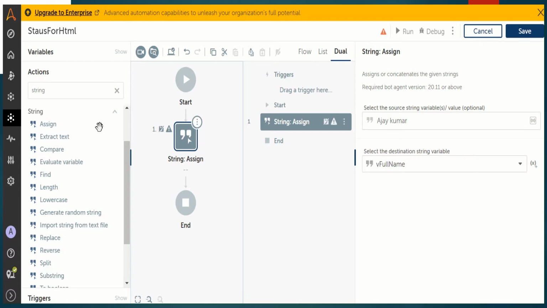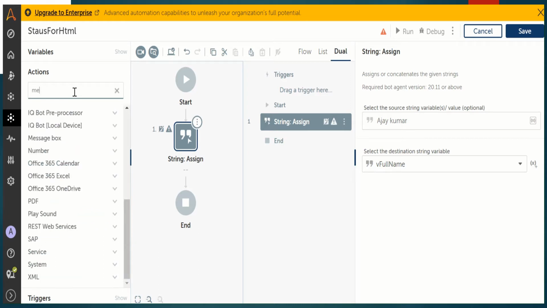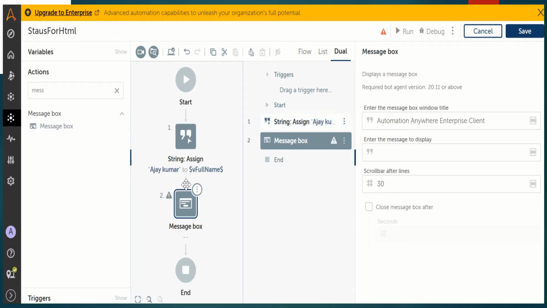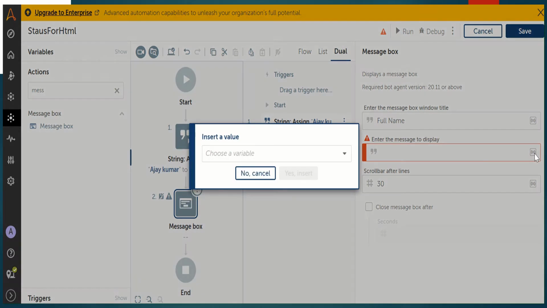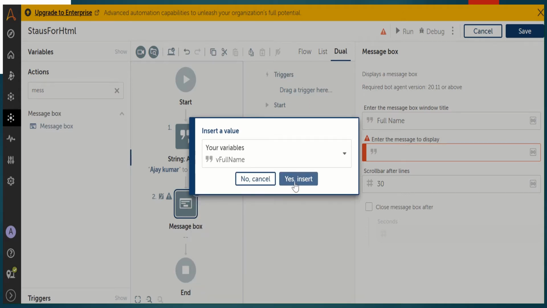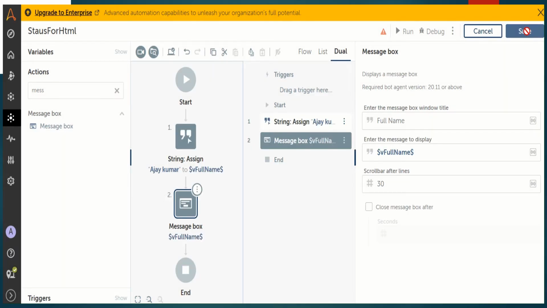If you want to see whether you are doing it the correct way or not, you type here the message. You drag and drop, and whatever you want to show in the message box title, you can enter here. Let's suppose full name. What value will be displayed here? If you click here and go here, it will display the full name. So you can select this one, full name, and insert. Now you can save it and run it.